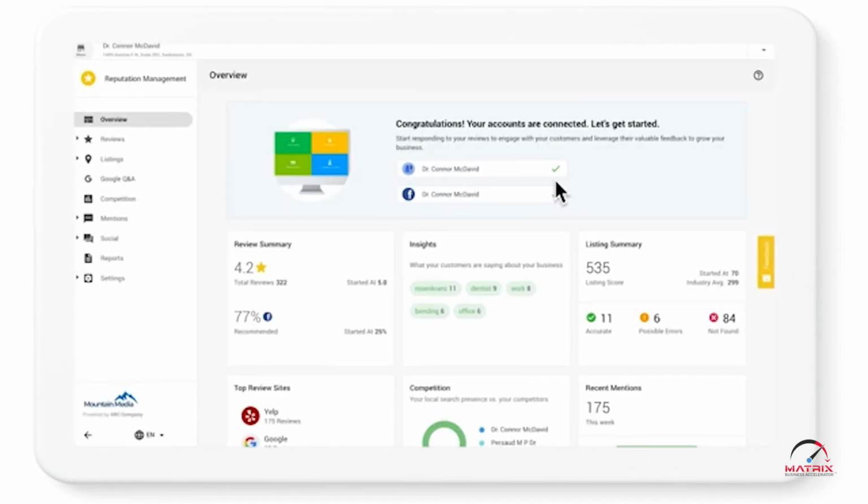That's all there is to it. Engage your current and potential customers using Google Q&A and help strengthen your online reputation.